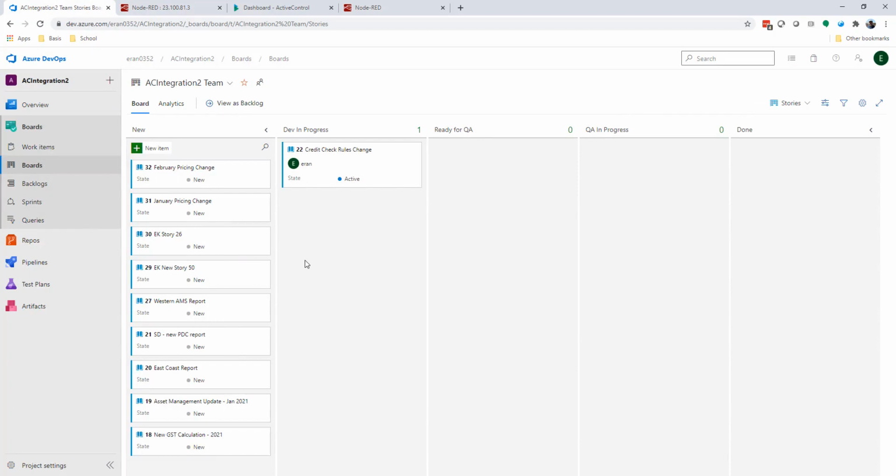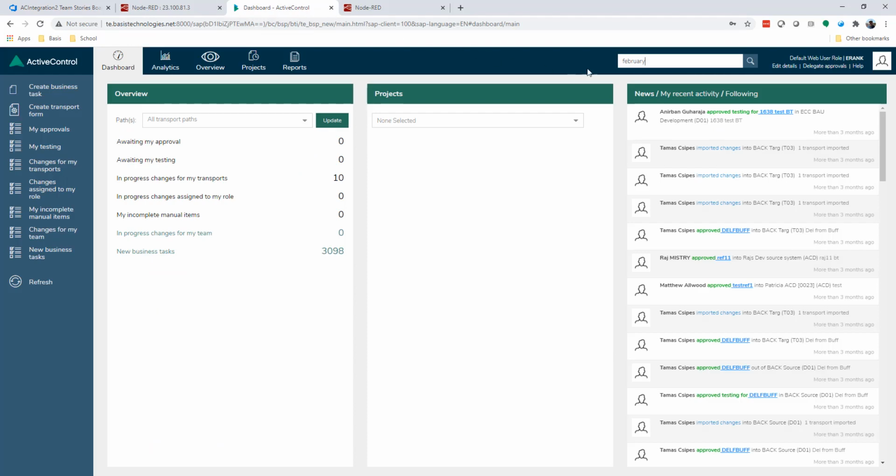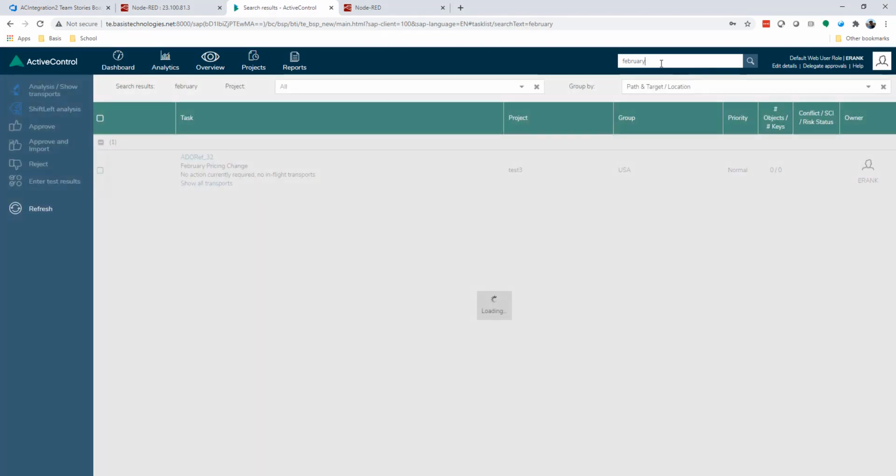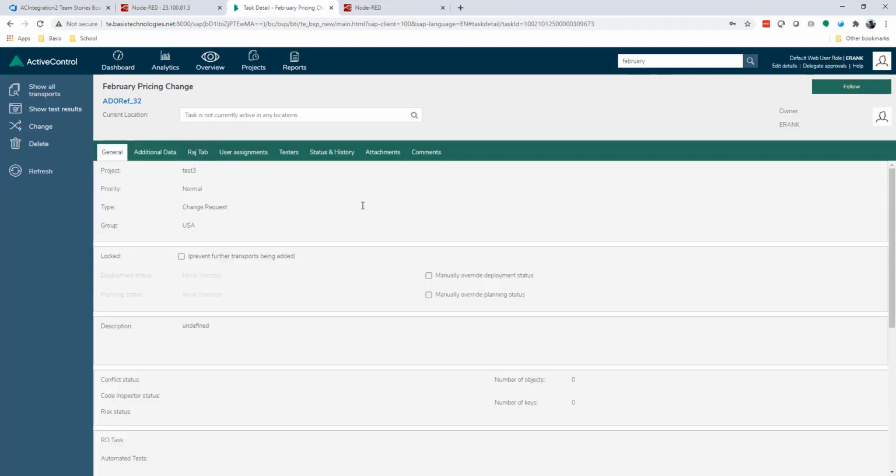I have an Azure DevOps team Kanban board set up that has a series of columns, starting from new, then dev in progress, ready for QA, QA in progress, and finally done. We're going to walk through a simple example that shows how a Node-RED integration can automatically be triggered every time a user story is created in Azure DevOps, which then drives creation of an ActiveControl business task. ActiveControl business tasks allow us to track SAP-specific development for each user story or requirement.